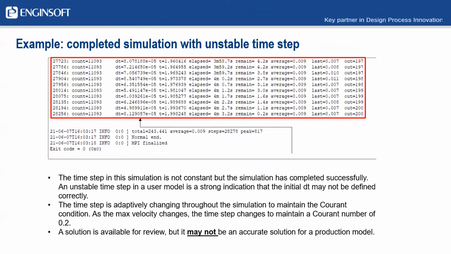This is an example of that same tutorial model where I looked at the task window. If you look at the initial time step, that time step is not constant. It's constantly changing, adaptively throughout the simulation to maintain a Courant condition of 0.2. As the particles accelerate, the time step has to change. As the velocity goes up, the time step has to go down. So that's what we're seeing here.